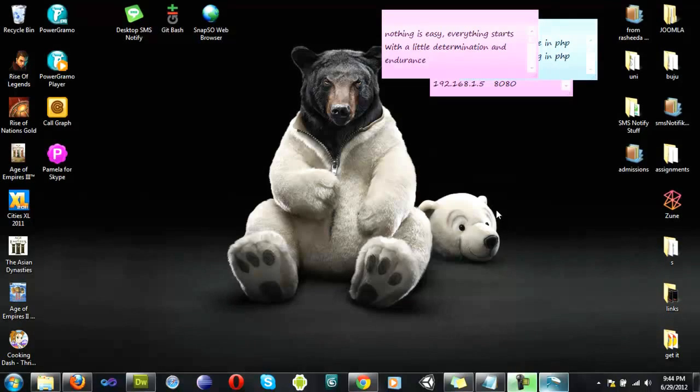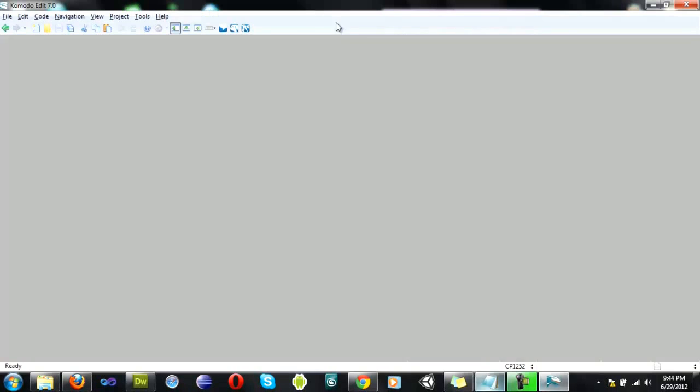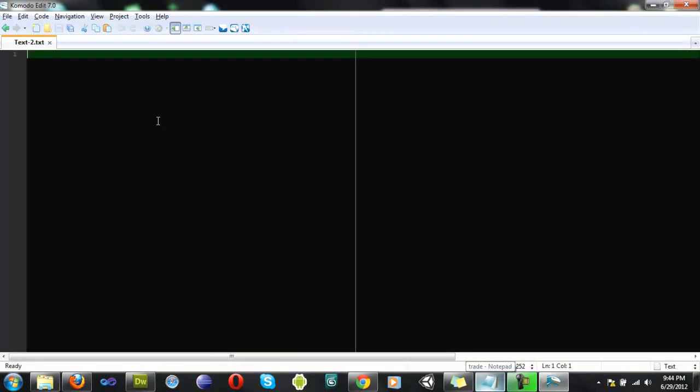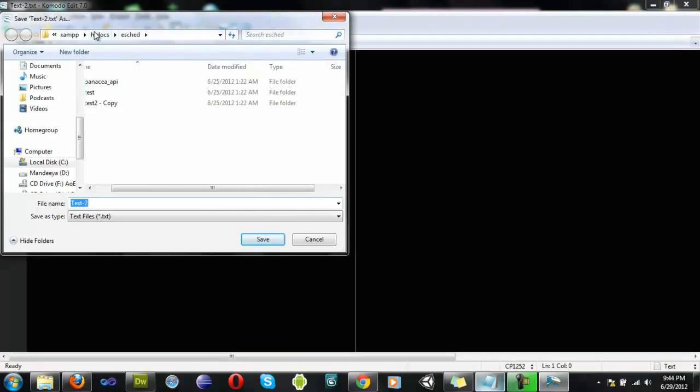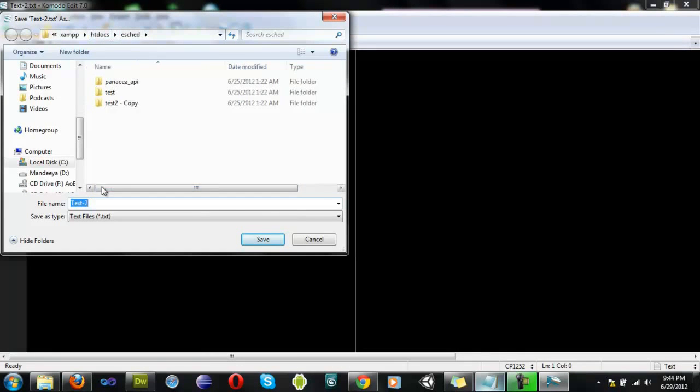Today I'm going to teach you how to return multiple values from a function using PHP. So let's start by creating a new file, and I'm going to save it right here. Let's just call it tuts.php.